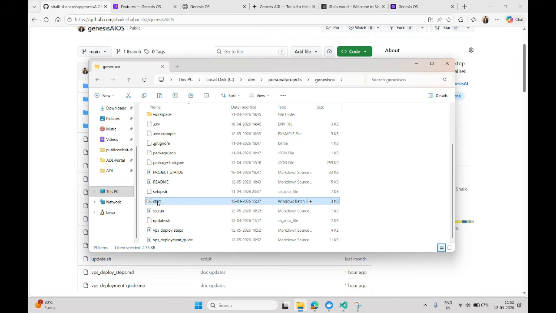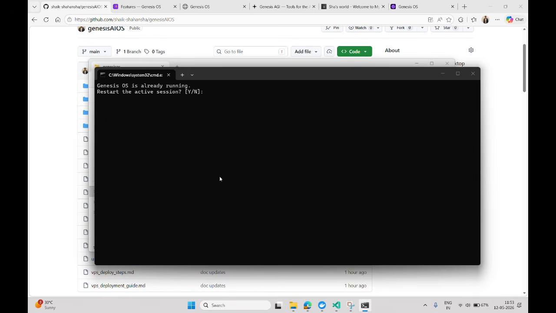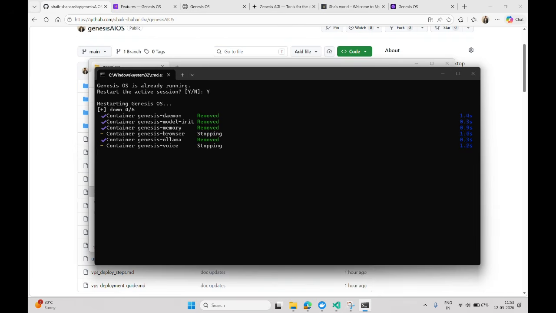I'm on Windows right now, so I'm clicking on start. It says Genesis AI OS is already running, and asks if I want to close that. I don't want to close it, but just to showcase a demo, I'm saying yes. The first time it runs on your PC, there are a lot of downloads happening. So what tools and technologies are used in this?